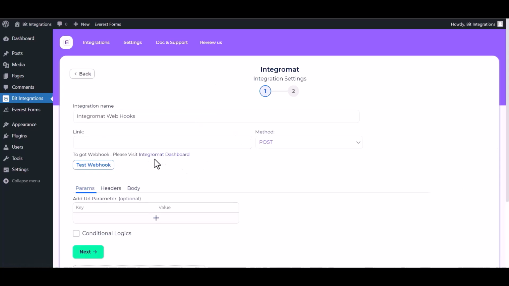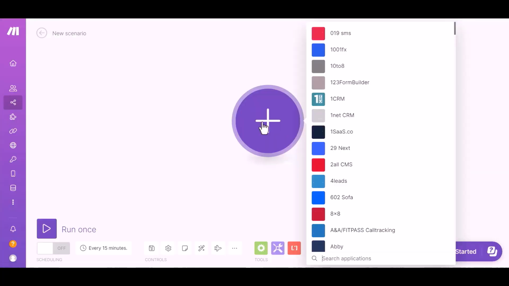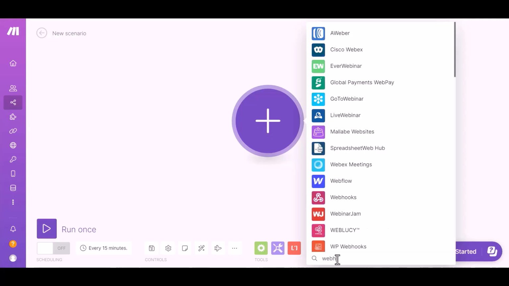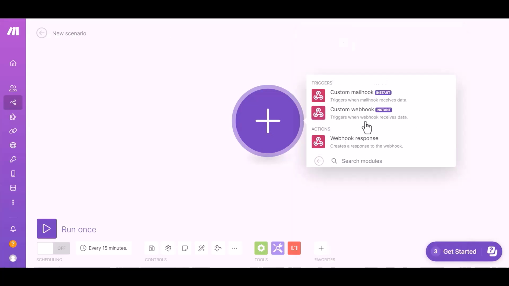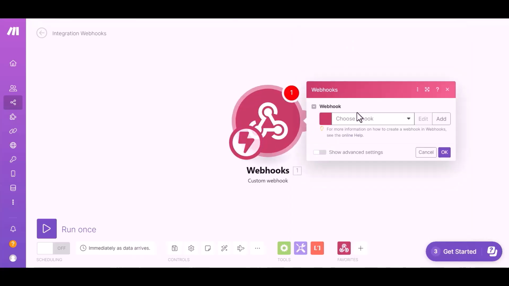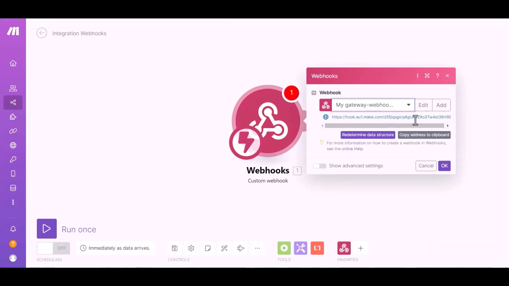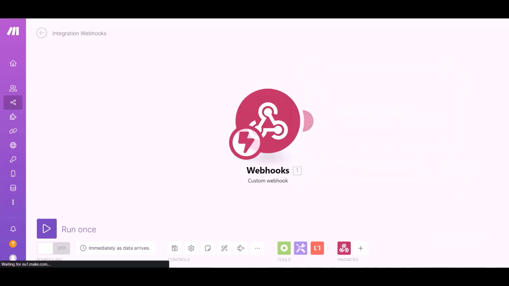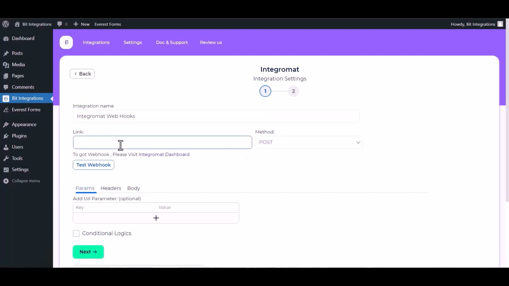So please visit the Integromat dashboard. Click on plus icon and search webhook. Custom webhook. Choose a hook. Copy the link and paste it here.